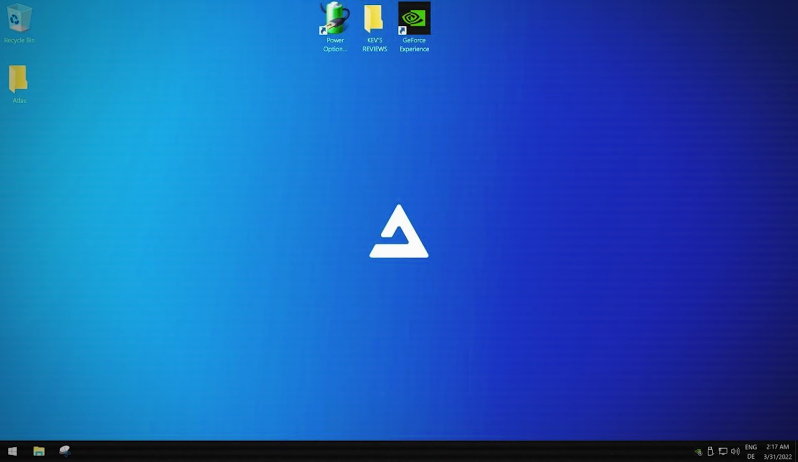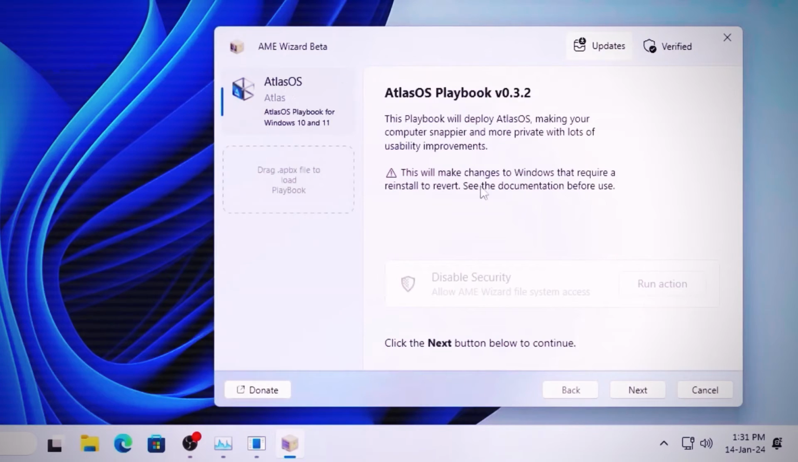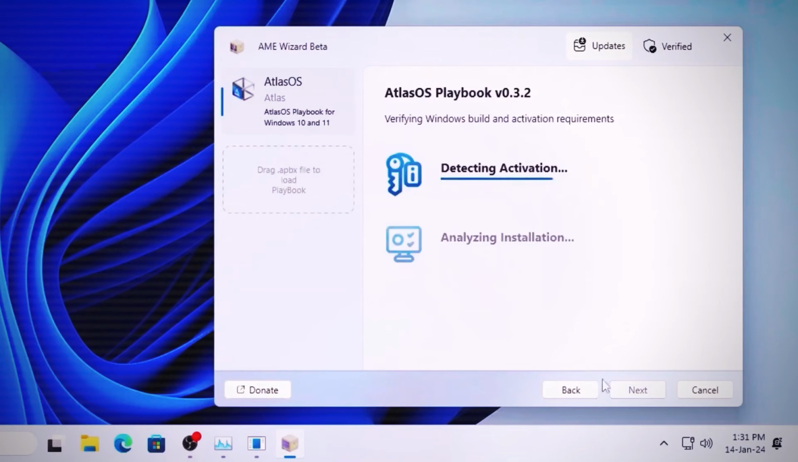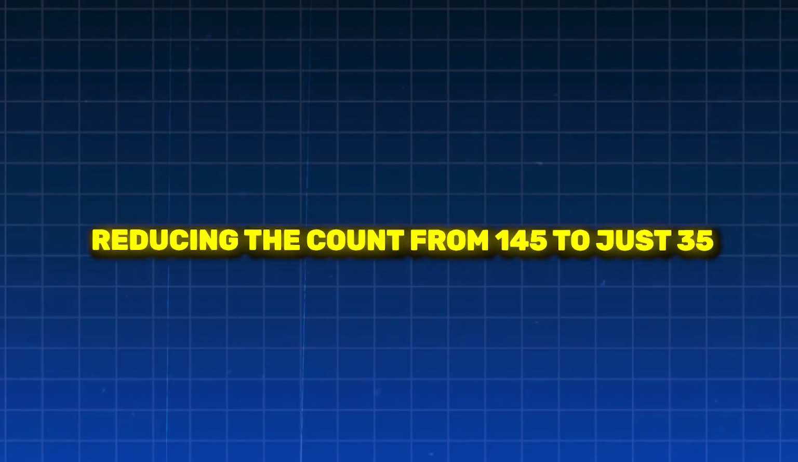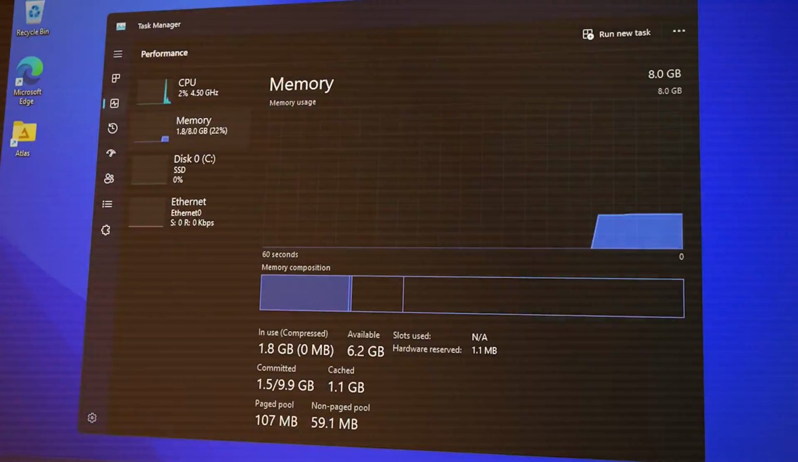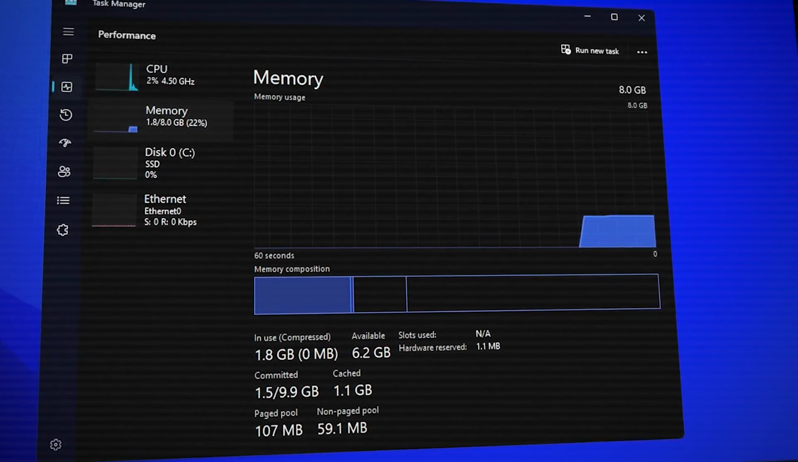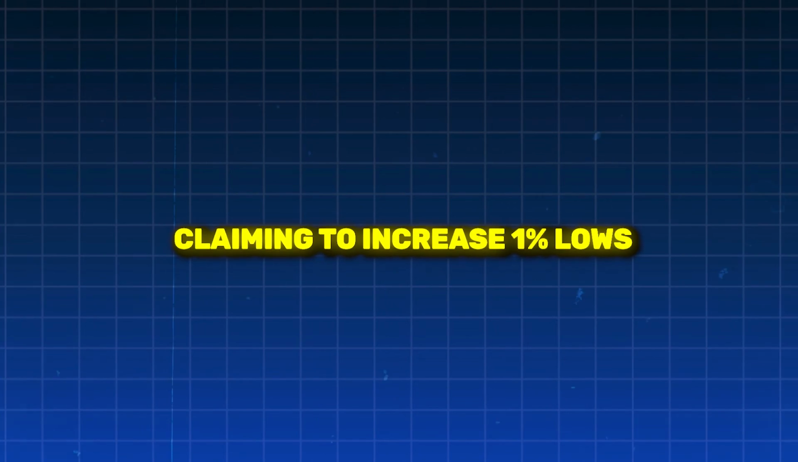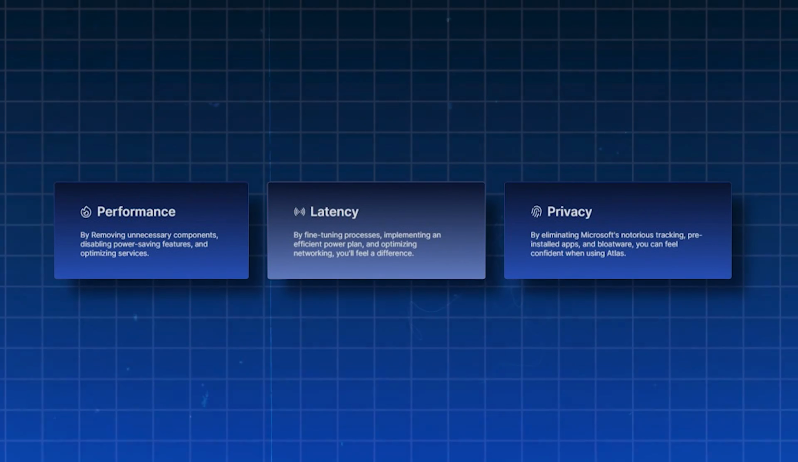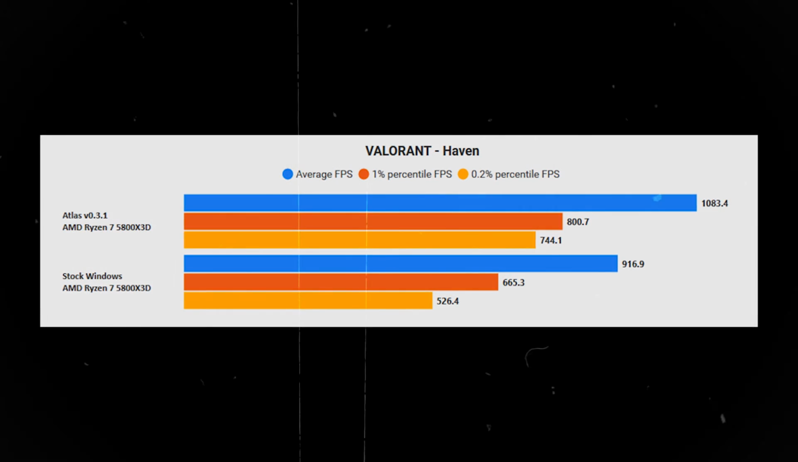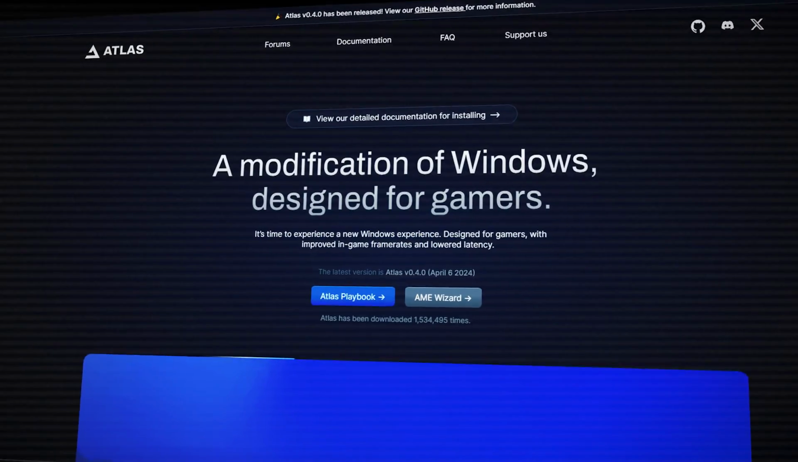Yes, Atlas OS is modified to be faster than Windows 10. It strips away all unnecessary processes, reducing the count from 145 to just 45. RAM usage drops from 2GB on boot to around 900MB, claiming to increase 1% lows and reduce stuttering. However, for more detailed information, it is best to refer to a benchmark and comparison. If you are seeking more information on this OS, visit their website.